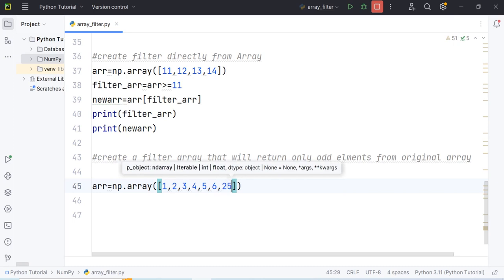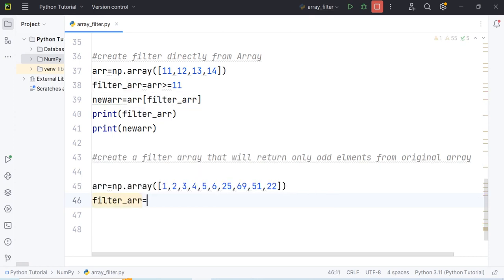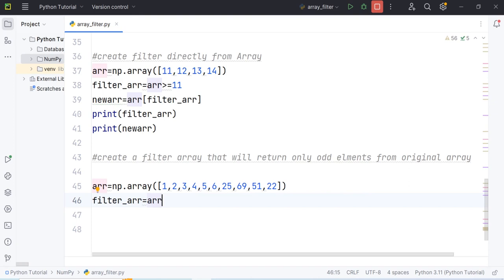I can say something like 25, 69, 51, 22. Alright. And then I can create filter array and then write the condition here. So here I can say array, the array variable that I created, that is arr mod 2 is not equal to 0, because I'm checking for the odd numbers here, or I'm filtering out odd numbers here. So I just need to write this condition and make sure we should not have a space between these two operators. This would give us an error.